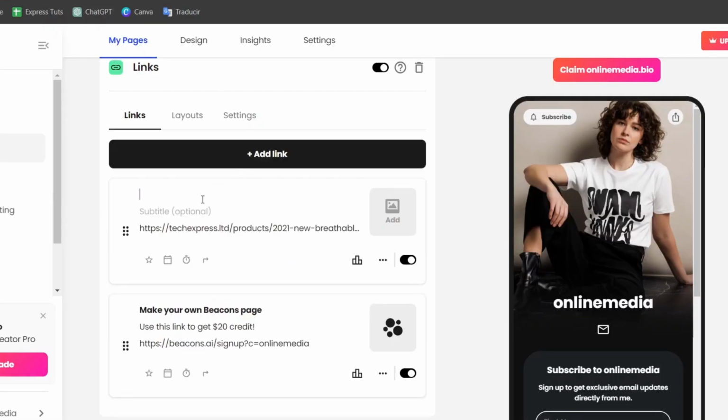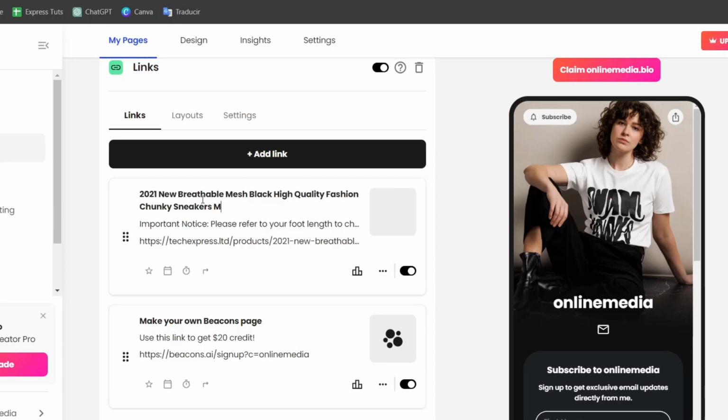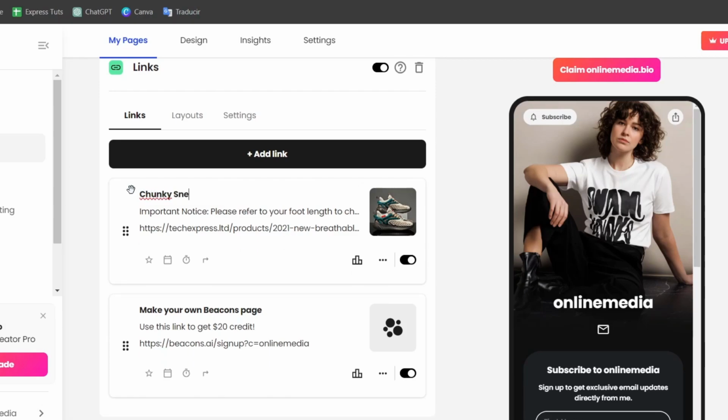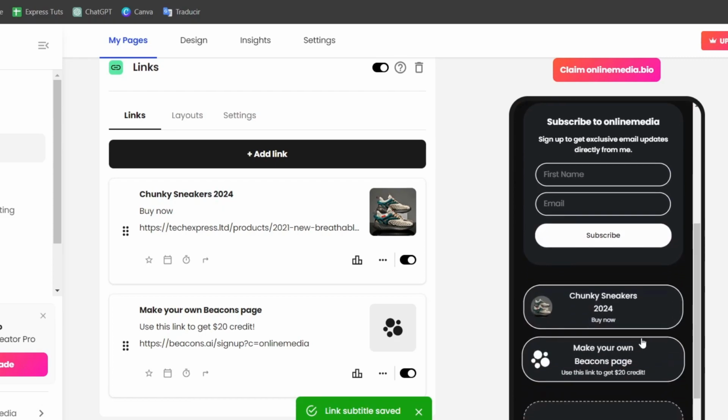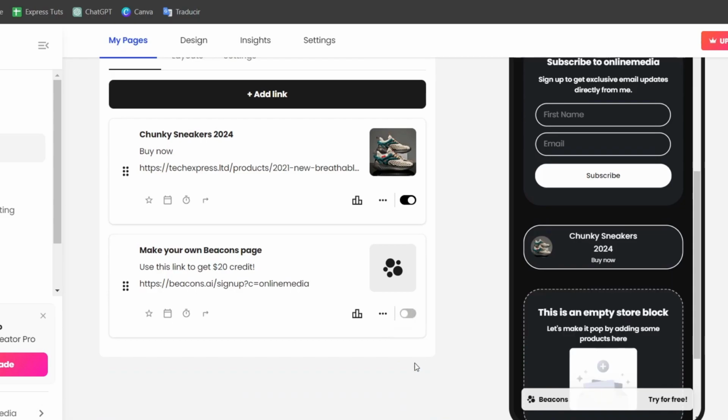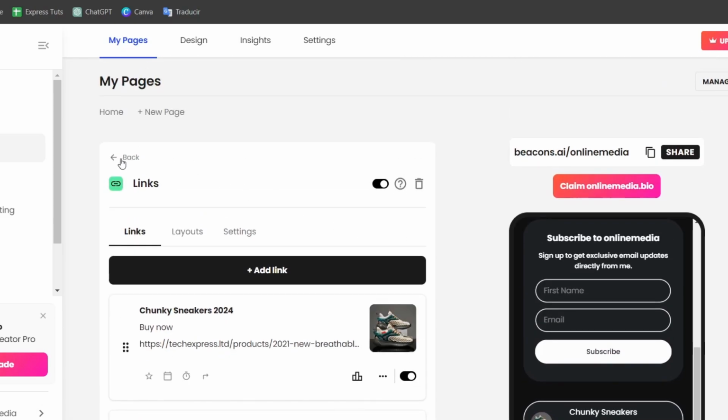I go for add. And here's the title, for example, shop now the high quality chunky sneakers. I'm going to go for chunky sneakers 2024. And here I go for buy now. And here it should be appearing as my link, chunky sneakers buy now. So as you can see, it actually looks great so far. So I'm going to just close this element and go for back.